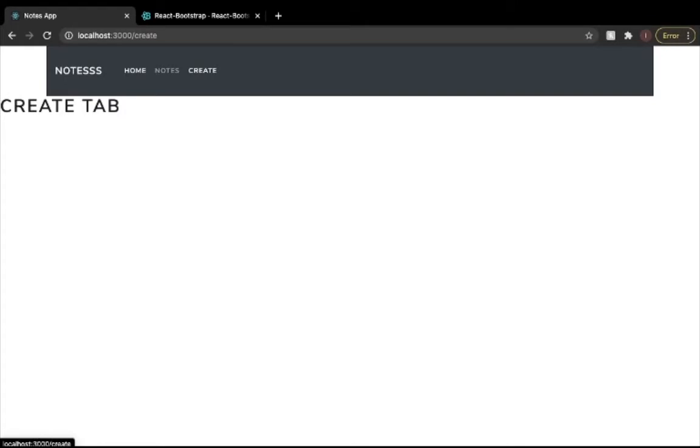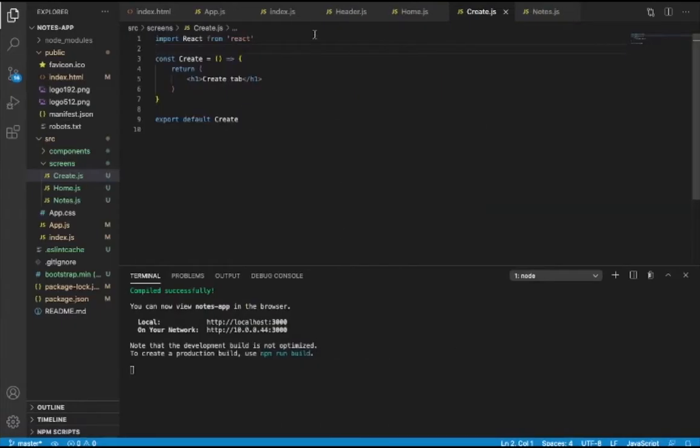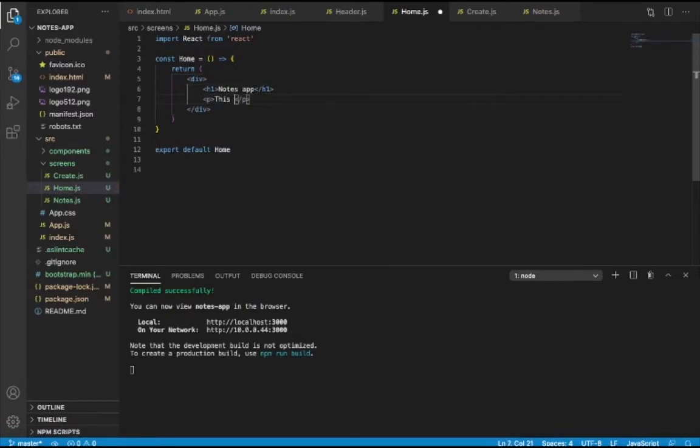Alright, the next thing we're going to do is create the home page. So the home page is going to be a very simple page with just one H1 that's going to say Notes app, and a paragraph that's going to say this is the best Notes app on the internet. And we're going to add a bit of margin to this. So this is a Bootstrap class, and we're going to set the margin to the top of the component, and we're going to set that margin to 3. So you can add a value anywhere from 1 to 5.